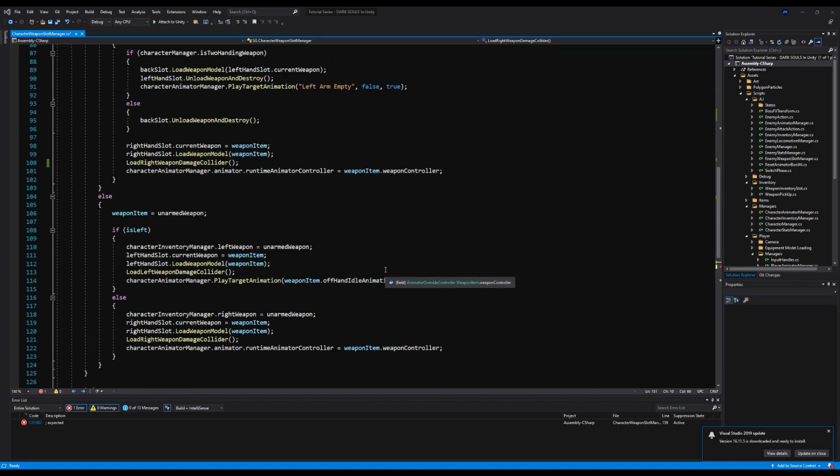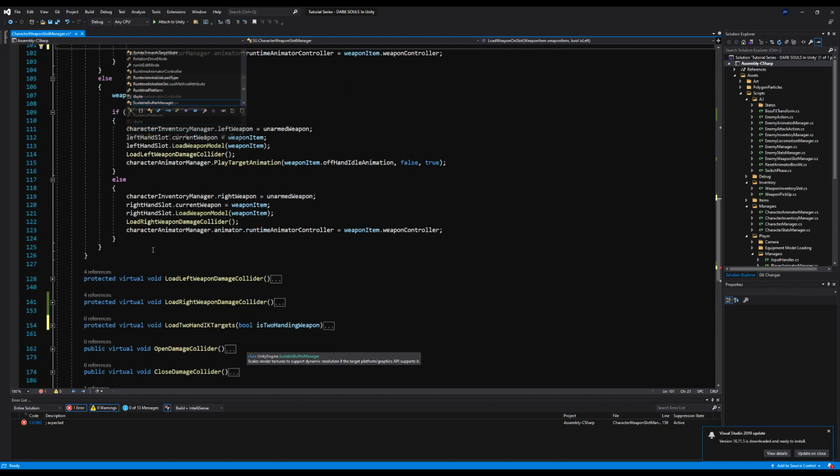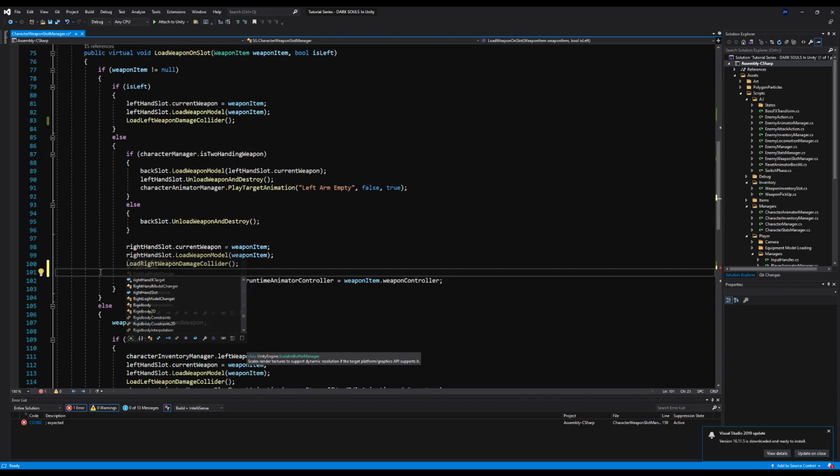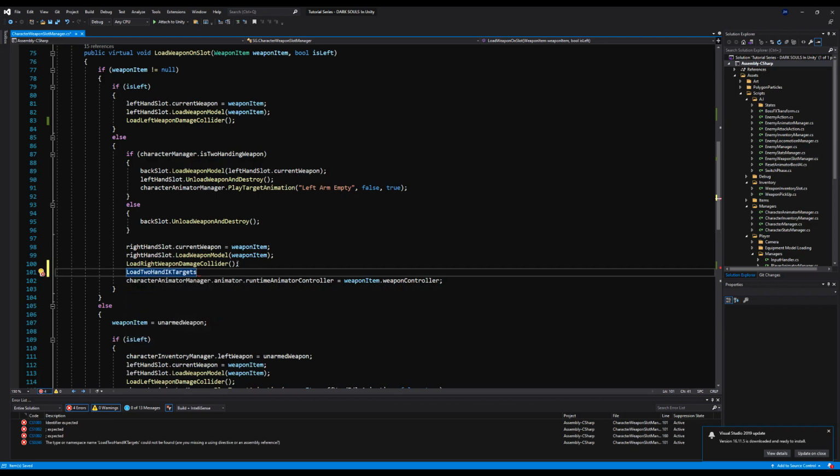So let's do that. If you scroll up here, you want to actually call it if you are two-handing your weapon. So the perfect spot to do that obviously will be right here if we're right-handing it and then if we're two-handing it. You can do it in several places. So I'm just going to place it in a couple and you can decide where you want to keep it. So right here, I'm just going to say load two-hand IK targets, character manager dot is two-handing weapon. And then whether you're two-handing it or not, it will read it from the character manager. So if you're not two-handing it, it will reset it. If you are two-handing it, it will actually lock to the IK targets.